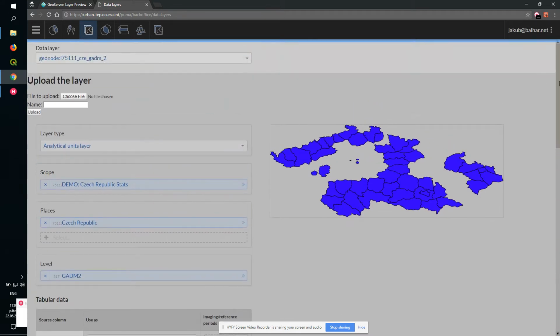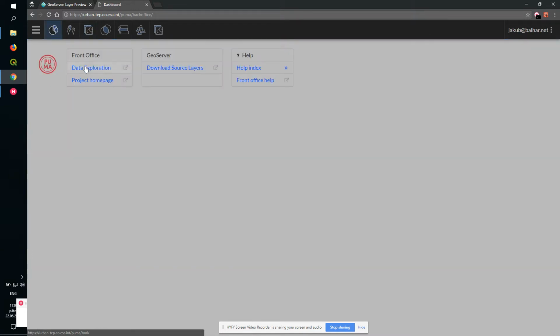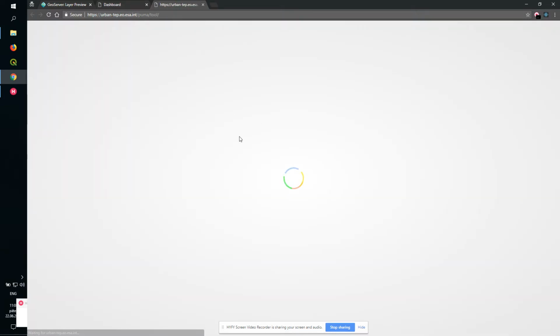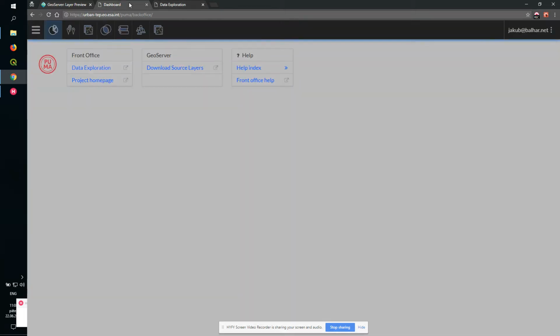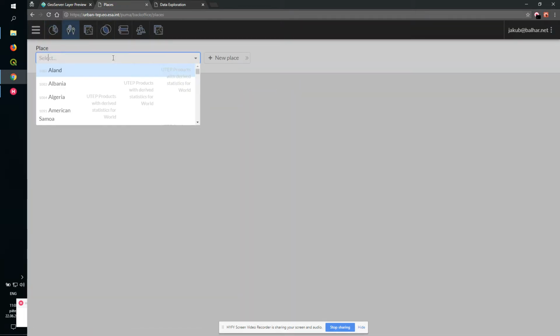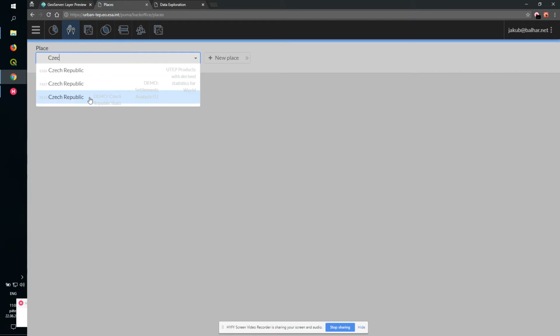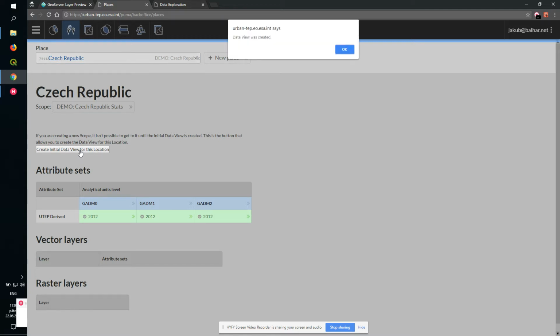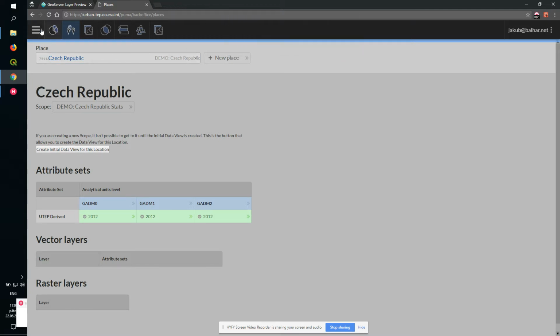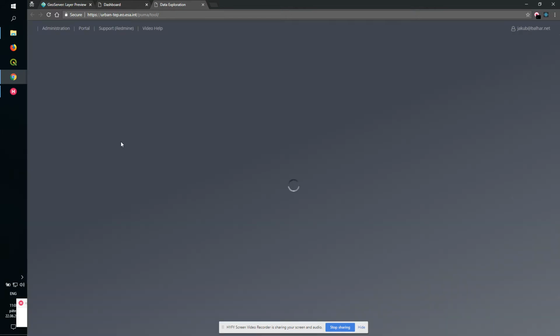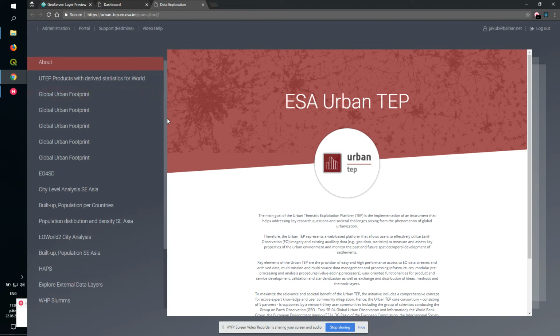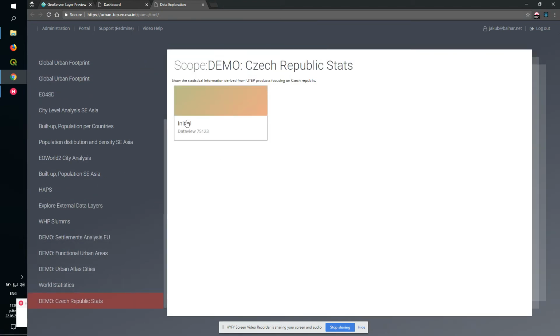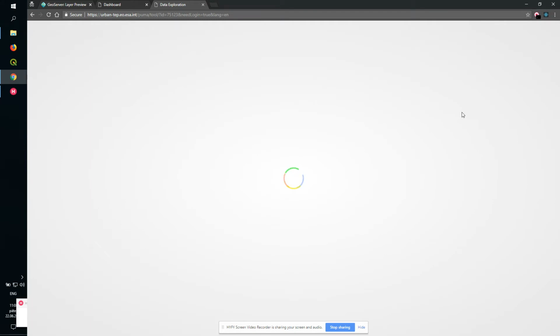Okay, at the moment we should have all the information mapped and available in the tool. We can therefore go there. Now, one more thing. In the places, we need first to find the Czech Republic demo Czech Republic stats, and we need to create initial data view so that we actually see it. Okay, it was created now, and now it should be actually available and visible in the data exploration. Now you can see demo Czech Republic stats with initial data view, with the name and the description that we wrote before.